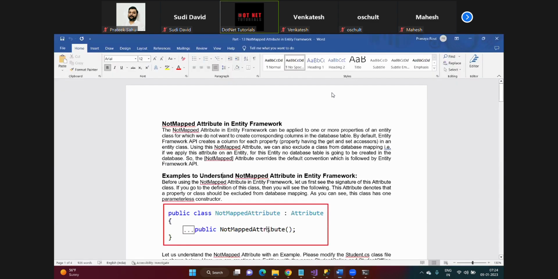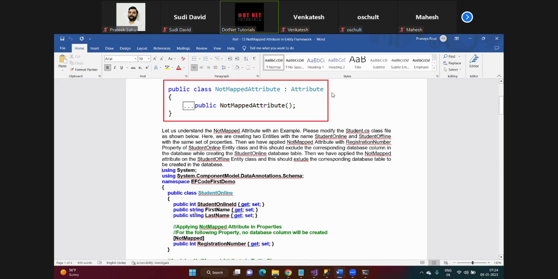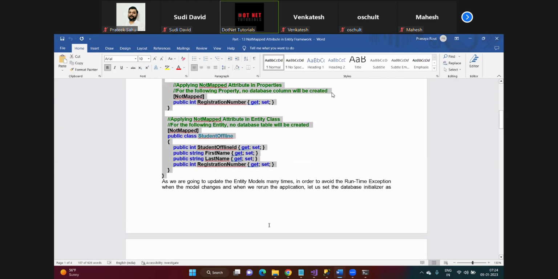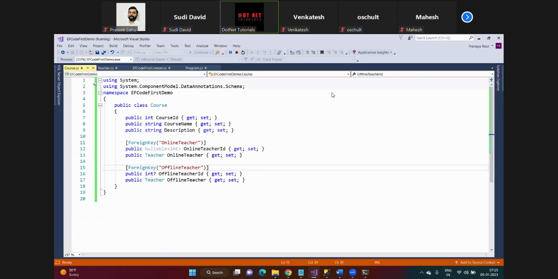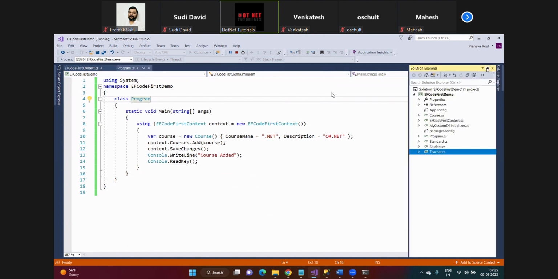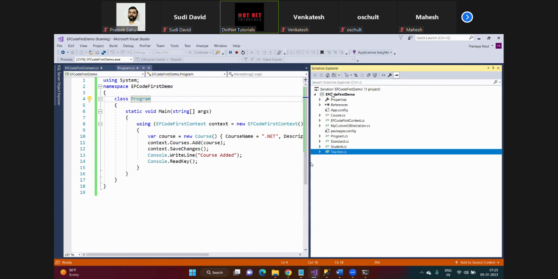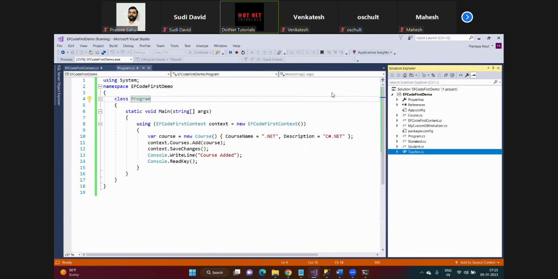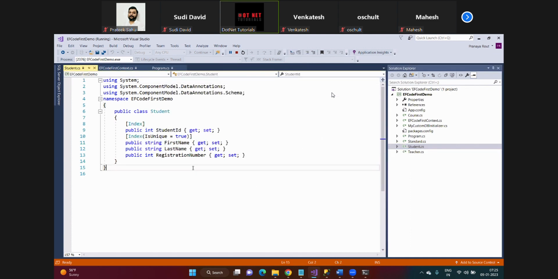So keeping this in mind, let us understand this with an example. Let me remove this student, these things. Let me go to our student entity. So this is my student entity, and I'm going to change the student entity.